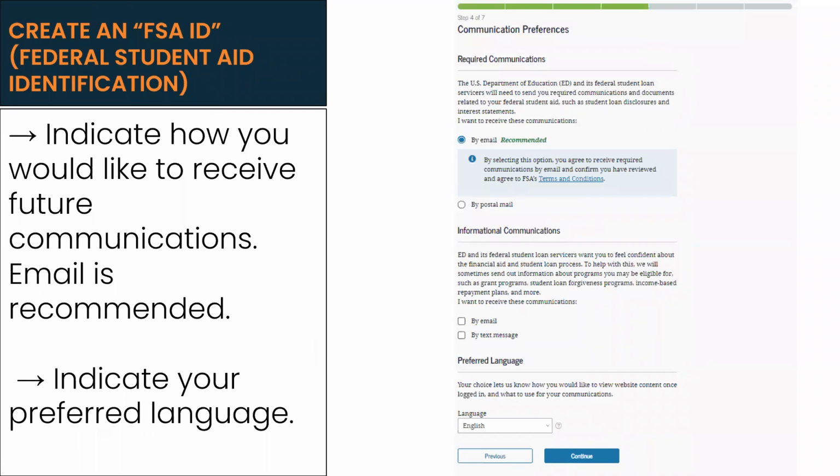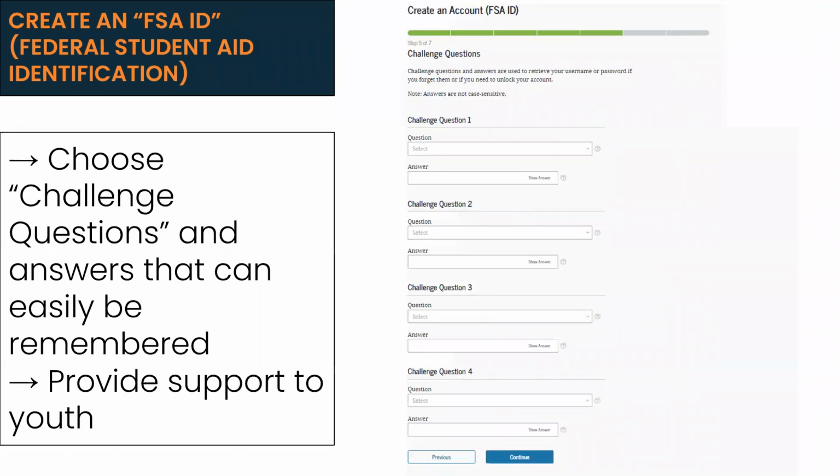Then they'll just be asked how they'd like to be communicated with, whether it's email or postal mail. Again, we recommend email, and they do send a lot of important communications to students via email. So they'll want to get in the habit of checking that weekly, I would say. And then lastly, they answer challenge questions just in case they forget their password and get locked out. I'd say for some youth, sometimes this could be triggering if they're being asked, hey, what's your mother's maiden name, or questions about their childhood. So this could be another opportunity to really just provide additional support to youth through the challenge question section.